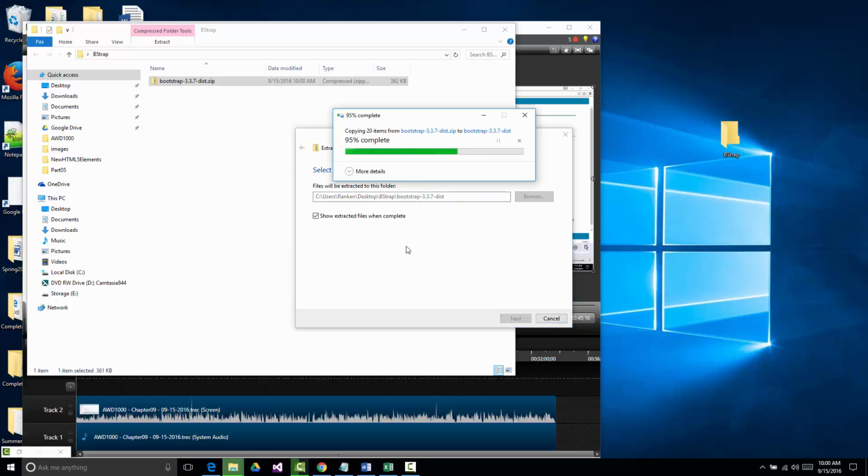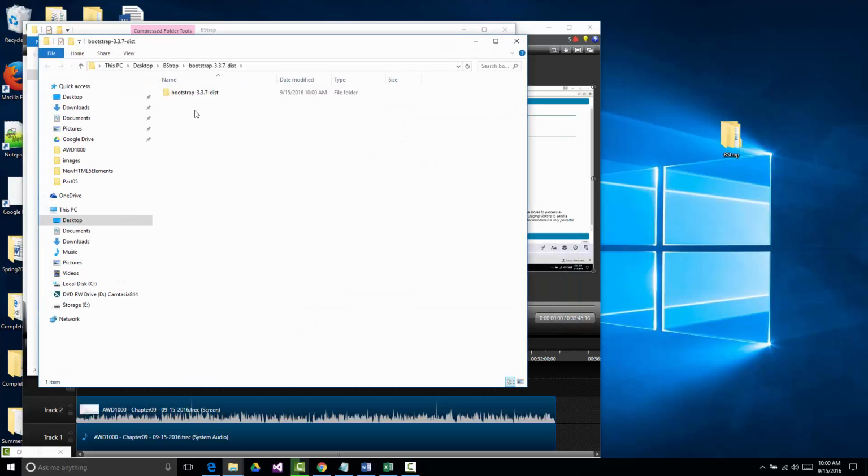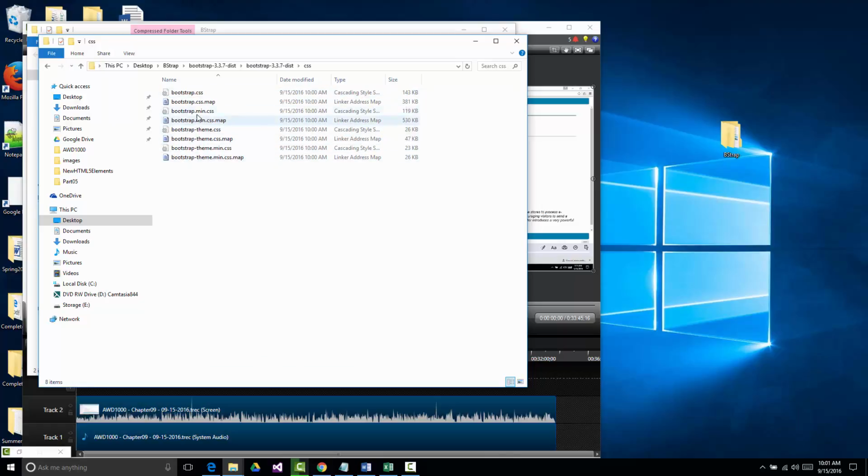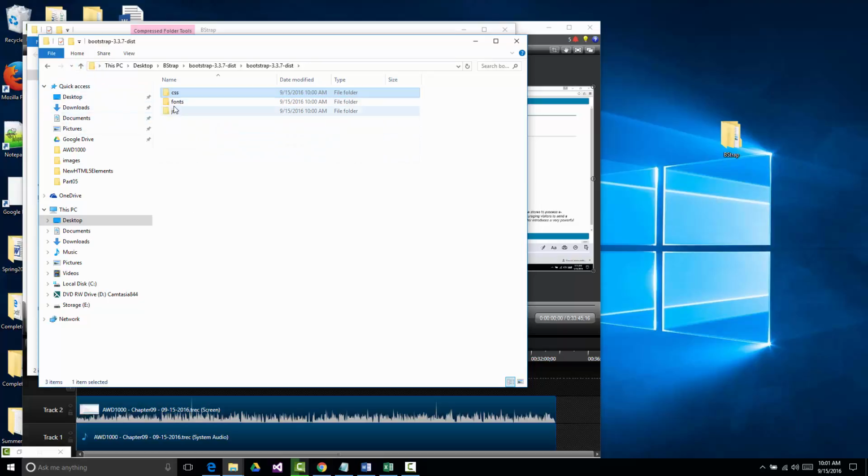Now, you saw this the other day, but I'm doing it in front of you just to show it to you again. So what's in there now are 3 different folders. A CSS folder that's got about 7 or 8 files in it. It's also got in there a fonts folder with 4 or 5 files in it. And it's got a JS folder with 3 files in it, okay?